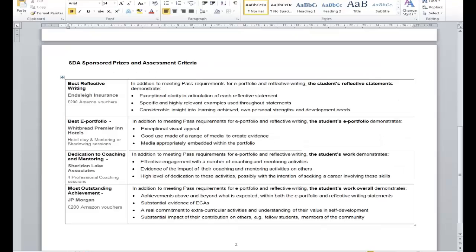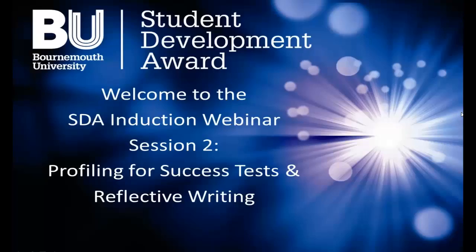In addition to passing the award or gaining a merit or distinction, your name could be put forward as a nominee for one of the sponsored prizes if you meet these additional criteria in any way. If your name is put forward, you'd be asked to attend a meeting during the middle of April to present your ePortfolio for 2 to 3 minutes and to have a short interview with the sponsor. If you're not in Bournemouth at the time, you can submit a video presentation of your ePortfolio and have a telephone interview. That's the end of the second Bournemouth University Student Development Award induction webinar.